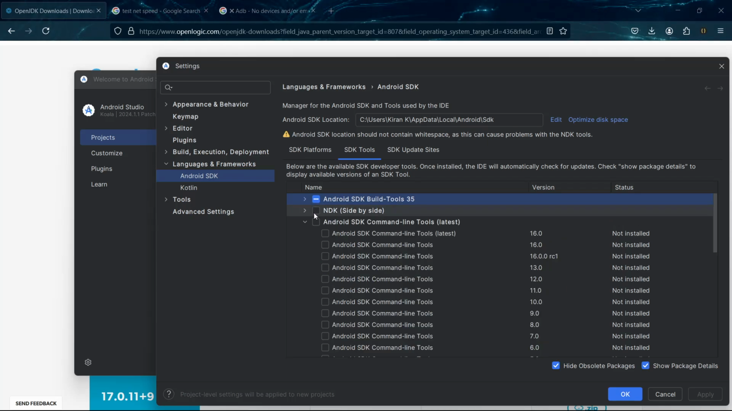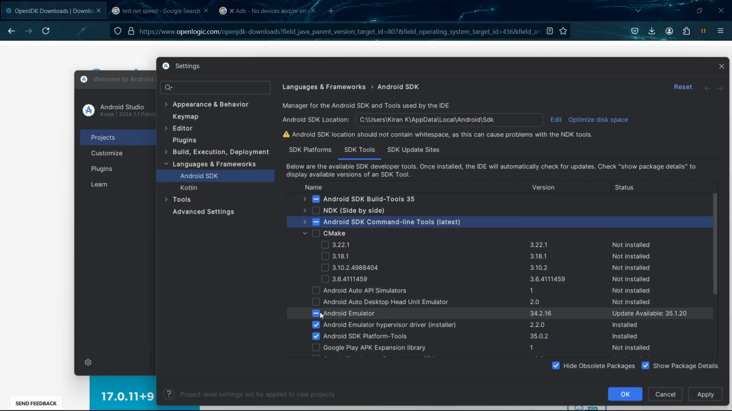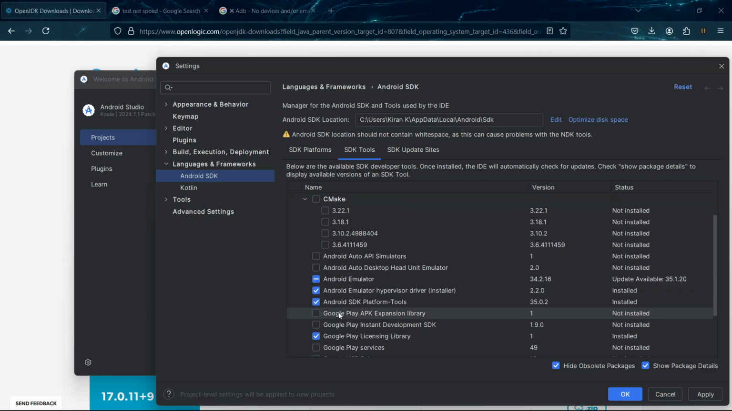Then the Android command line tools. Although I have installed it already, you just take the latest one and install that. After that, go to the Android Emulator. That will be the virtual device on which your Android application will run, whatever you are developing. Also the Android Emulator Hypervisor driver, which creates the virtual device, and the Android SDK Platform-Tools, which is version 35 by default. We cannot do anything about that.